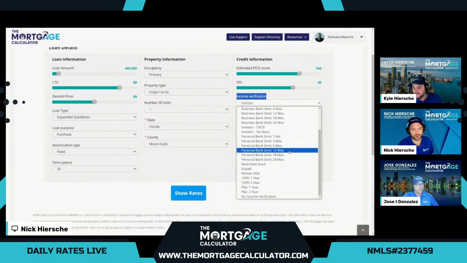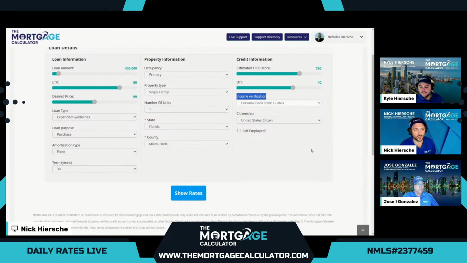Personal bank statement 12-month is the most popular program. That's what we use for our demo. We also have RSU, stated, DOE, 1099, P&L, no income, CDFI, all kinds of different options. For the demo, though, the most popular one is the 12-month personal bank statement. And that's for our self-employed borrowers.